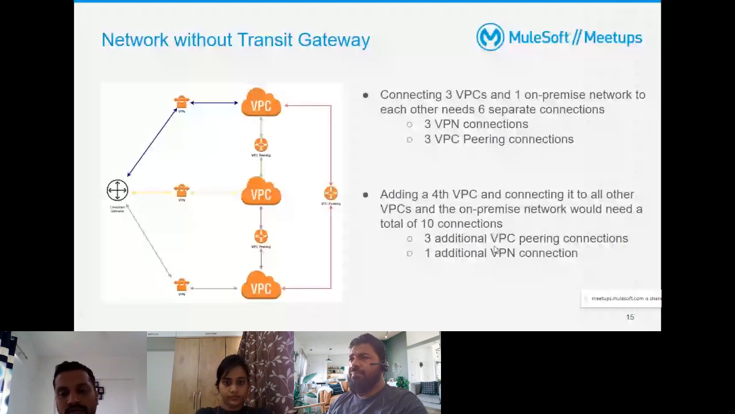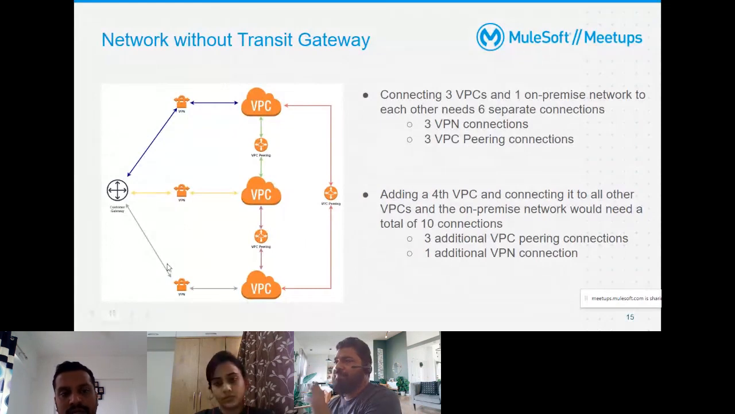So this is what we see: 3 additional VPC connections and 1 additional VPN connection. So overall, when we just add one more VPC to the network, the count of the network connections increases to 10. Now I would leave it to you to calculate how many connections it will take when we add another one, that is, a fifth VPC, and you can update the diagram accordingly. But I think what everyone has understood is how complex the network will become as and when we keep on adding VPCs or other client networks.